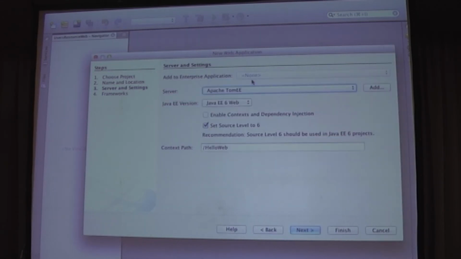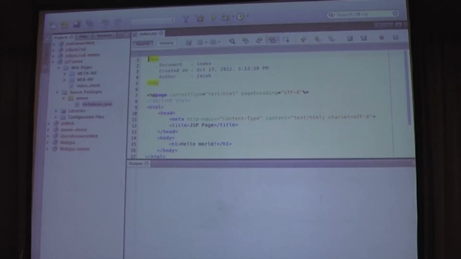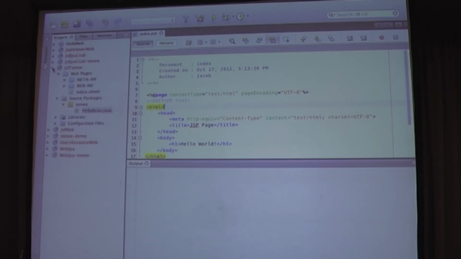Okay, next, let's define TomEE as the application server. Let's not define its context and dependency injection capable. So I unclick it. I click it to enable it. Okay, and that's it. I don't need any other framework for my developments. Okay, good. So this hello-like web application is defined. Okay, and now this. Let me close it.